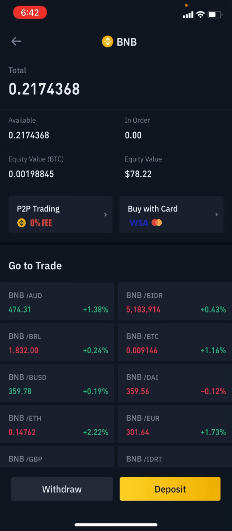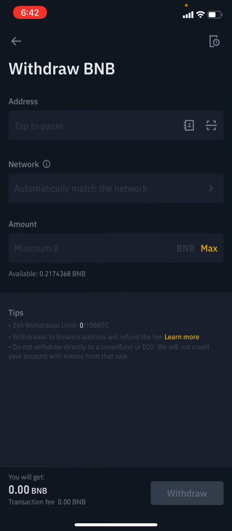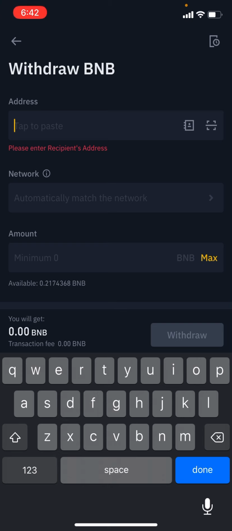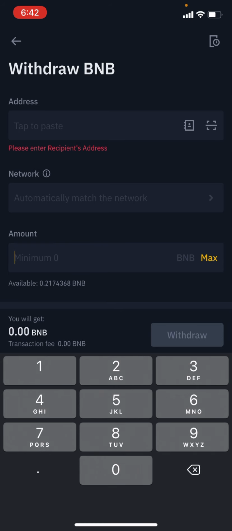So I'm going to hit withdraw. And this address right here, I'm not going to paste it in right now, but that is the same address as your MetaMask wallet. So all I would do is get my address from my MetaMask wallet that you would have created before, paste it in there, and then everything else will autofill. And then you just set how much BNB you actually want to trade. So let's say it's 0.2 BNB. And then you'll hit withdraw and you'll get it in your MetaMask wallet and it'll appear pretty quickly.